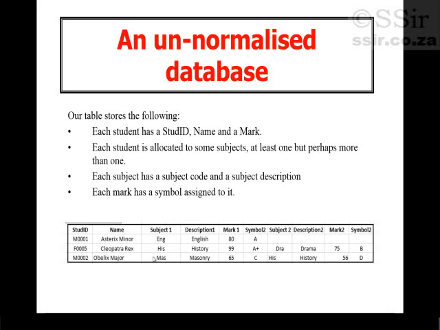I cannot merely add a subject such as, for example, AP Maths, because I would have to add the name of a student and the description of that subject and marks as well. So this is called an insert anomaly, and once again, normalization helps us to get rid of it.